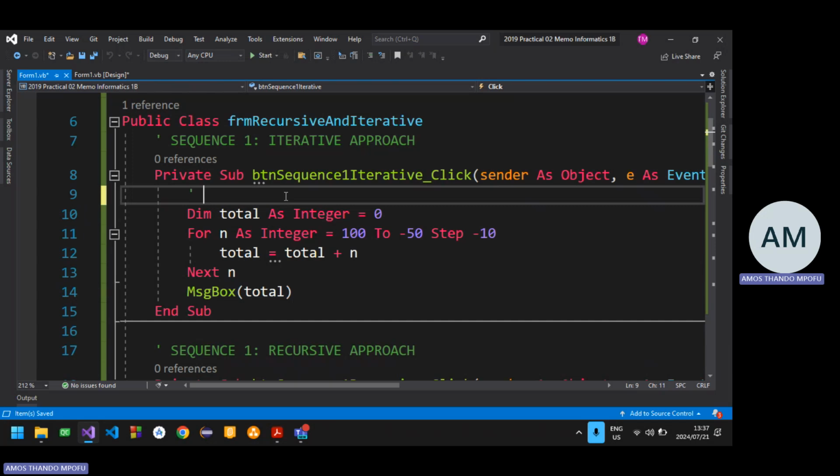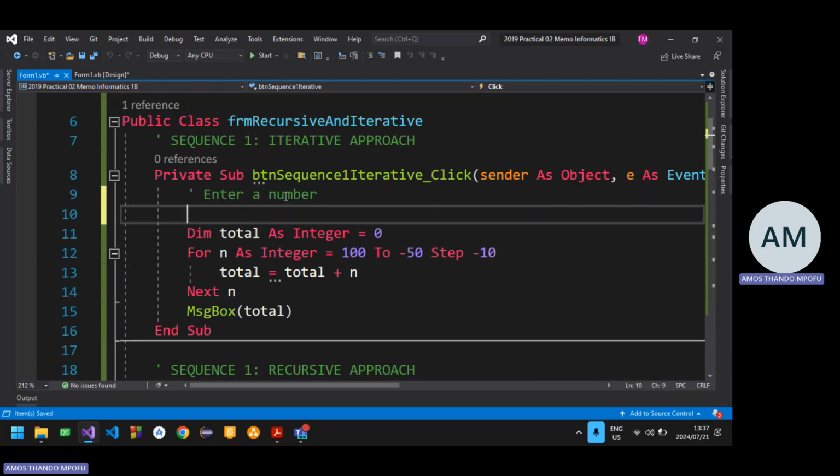So what I'm going to do is ask the user to enter a number. Enter a number, the user, right? So I'm going to say Dim number, and then get that number from the user.